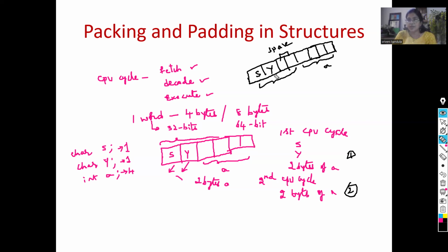So here I have read 2 characters and here I have an empty space. So in one CPU cycle, I can read this data, and in the second CPU cycle, I can read A. But this time, how many cycles am I using to read the value of A? Only one cycle. But in the earlier case, if I am not using padding, how many cycles am I using to read the value of A? I'm using 2 CPU cycles.